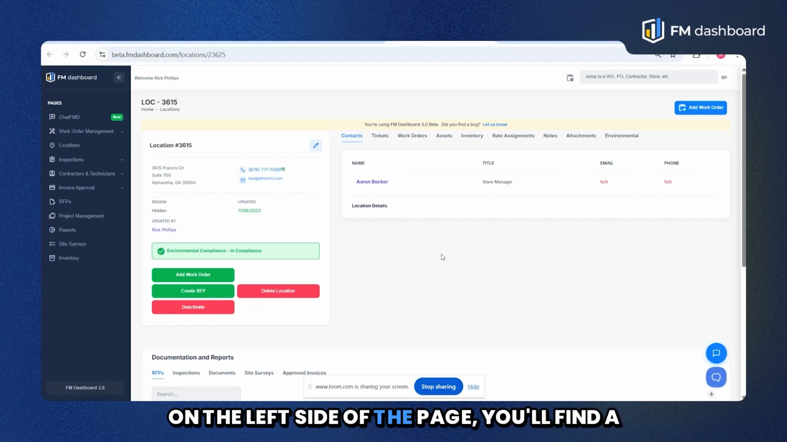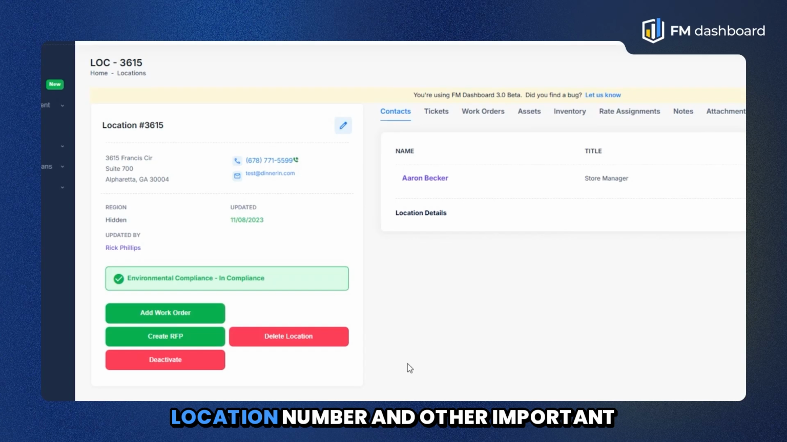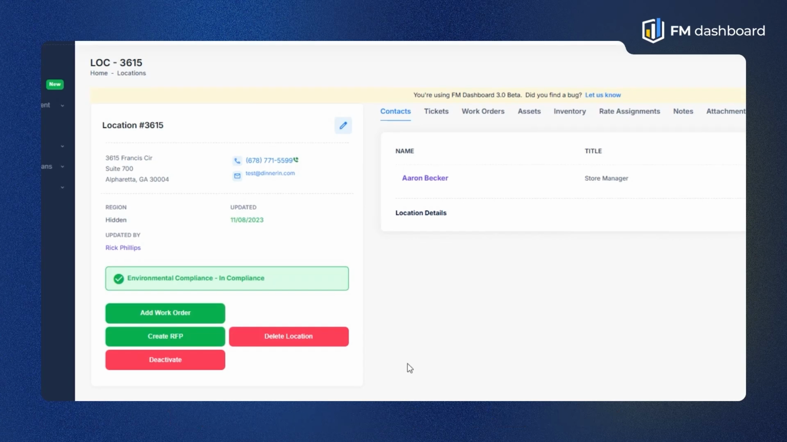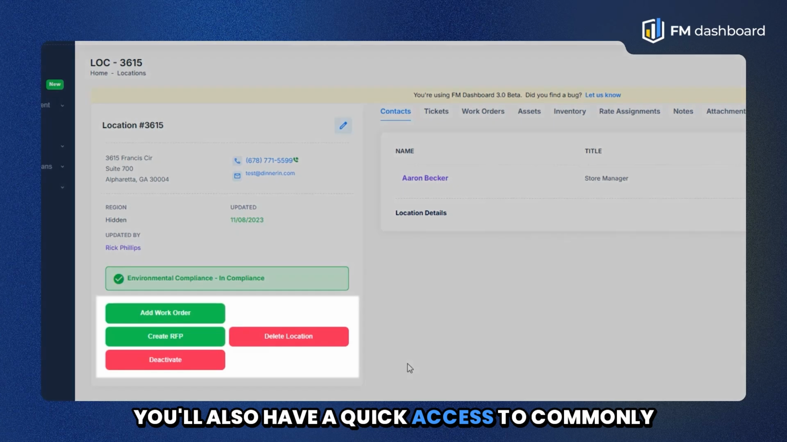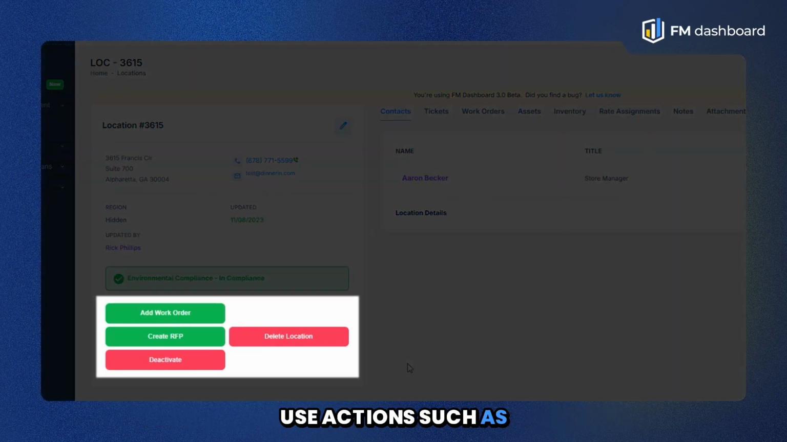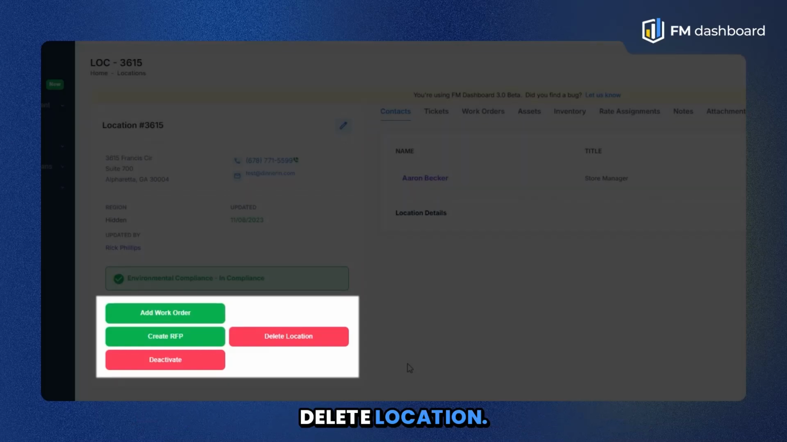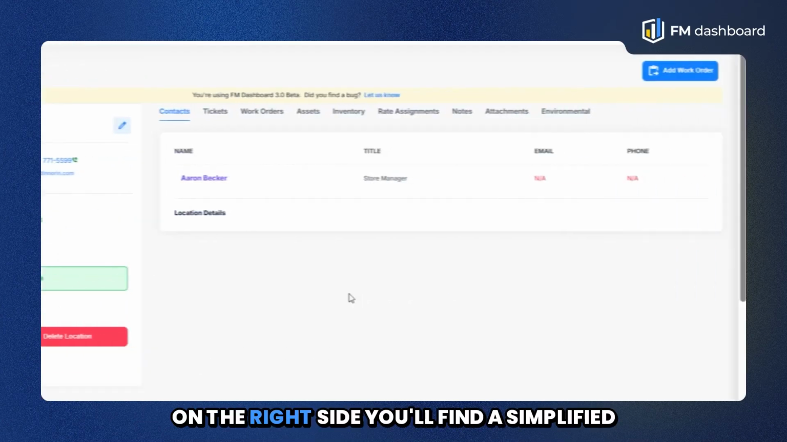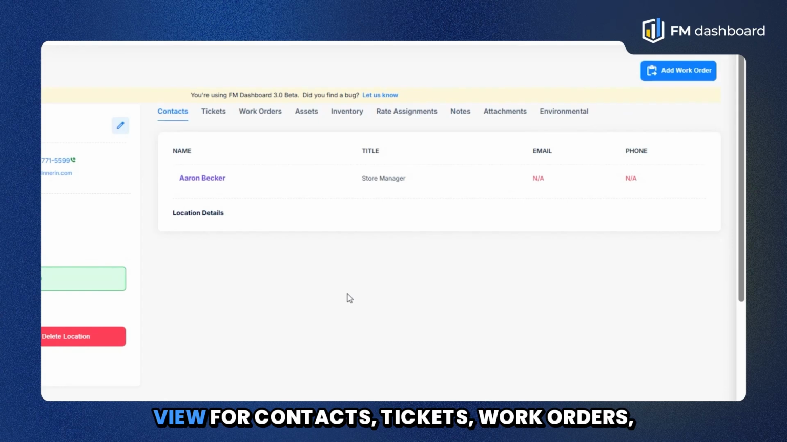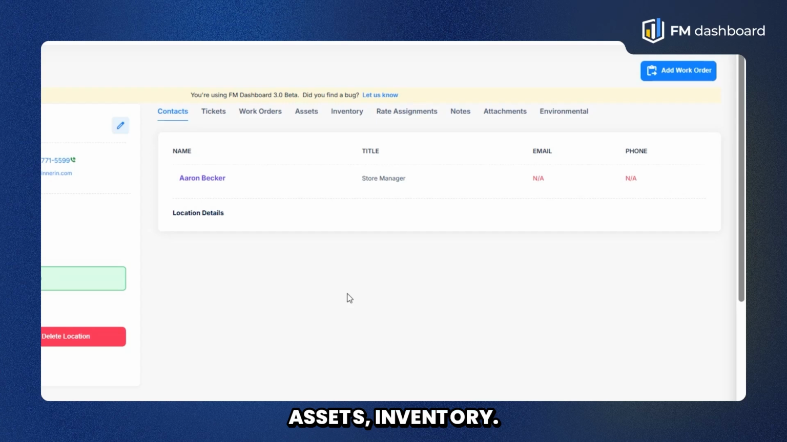On the left side of the page, you'll find the location number and other important location details. You'll also have quick access to commonly used actions such as add work order, create RFP, deactivate, and delete location. On the right side, you'll find a simplified view for contacts, tickets, work orders, assets, and inventory.